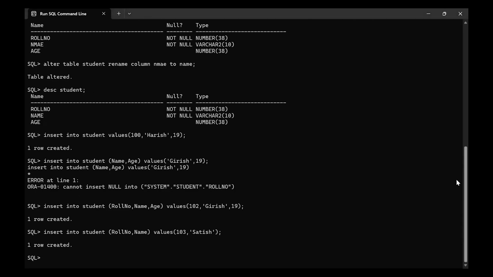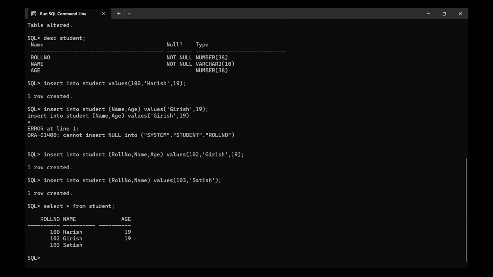So I hope you can understand the difference here. What exactly is happening is wherever I have given a not null constraint, if I try to leave that value blank, then it will not allow me to enter the row. In order to enter the row, I should give the value, otherwise it will give me an error. So let us see our table. Select star from student. Okay, so I have two rows with age and one row without the age.